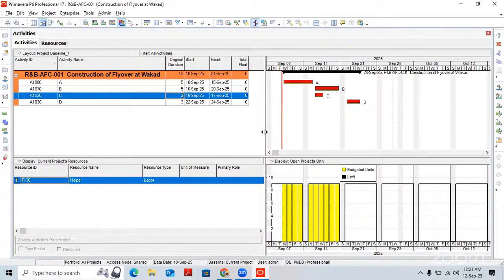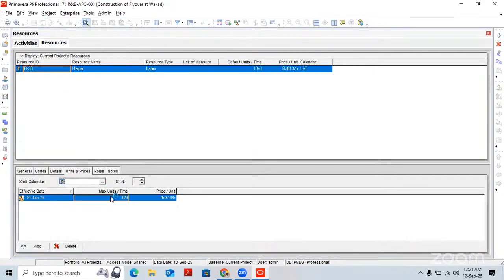Yes, you can take the report. You can take this report, or you can print this profile, and you will see the over allocation part here. We have already set a limit for each resource, for helper, for carpenter, for everyone. We have a limit on resources by default, maximum per time, as per the calendar hours.